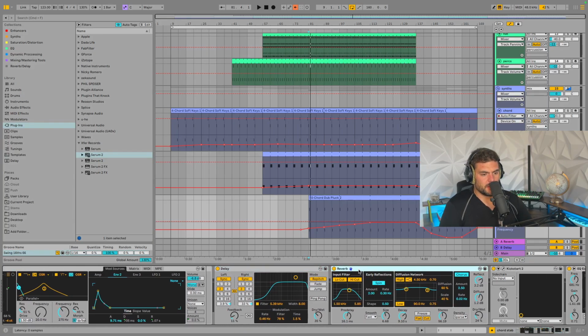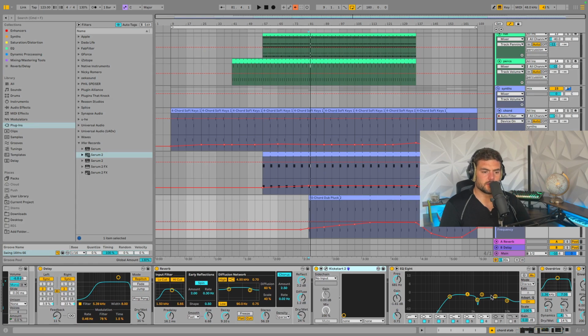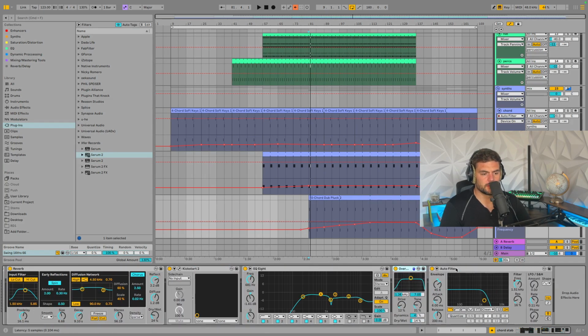Simple delay, a little bit of reverb going through, but key thing is to keep the stereo narrow, because we want to maintain that narrow focus, and a little bit of EQ to tame the tops. Going into some good old overdrive, and again using the auto filter to blend.